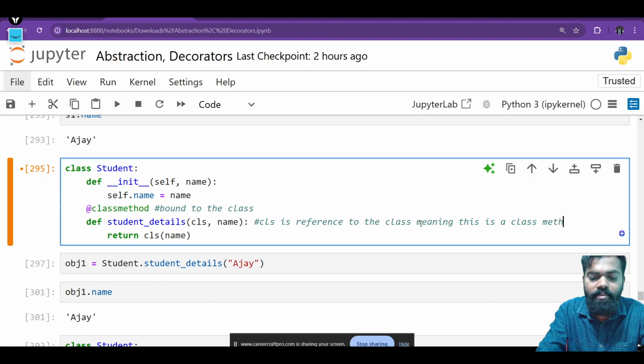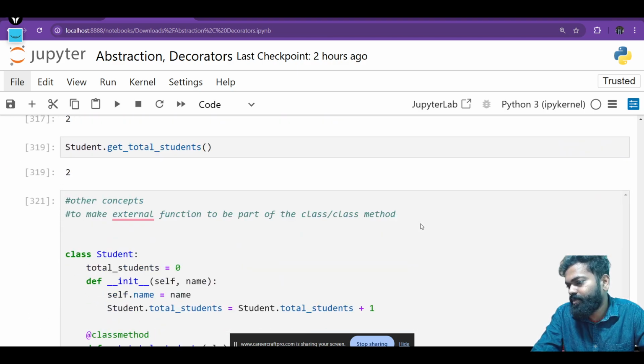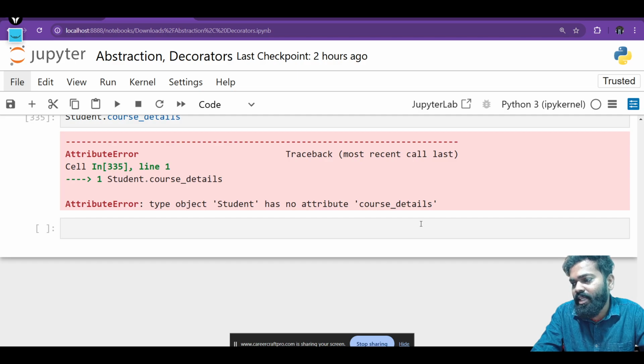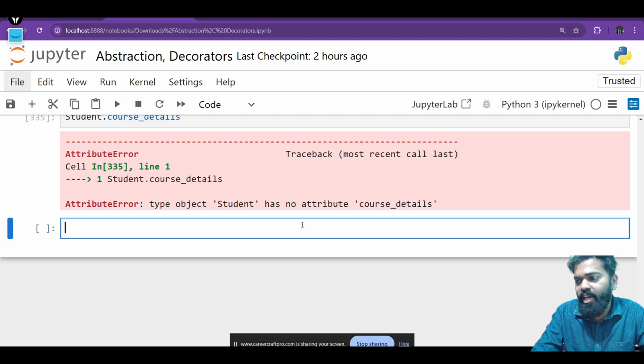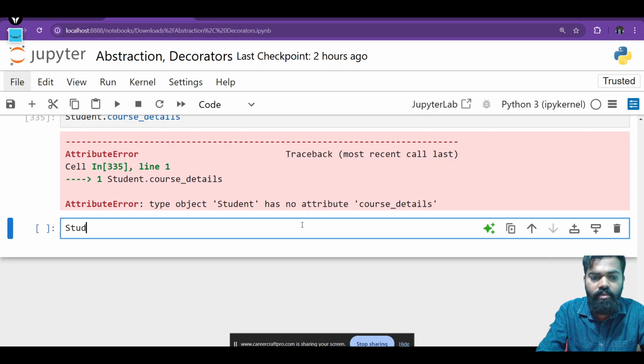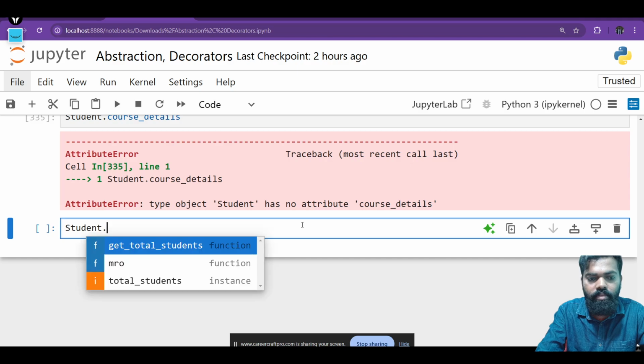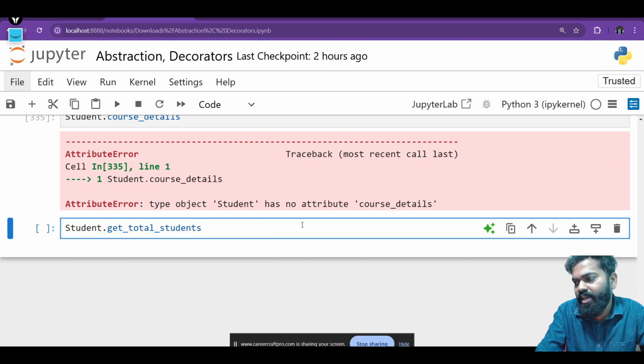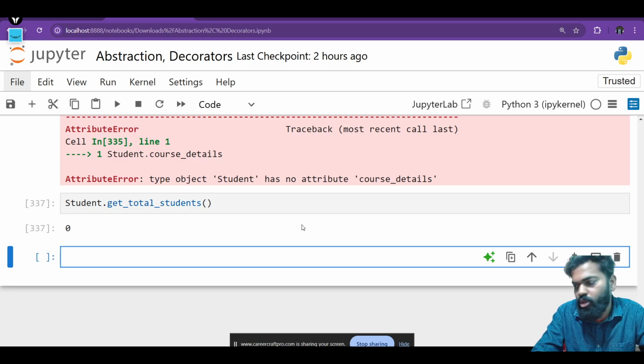This is a class method. Clear? Anyone has any other questions? Right. So again, there is another way to also delete. So student dot, let's say get total students. So this is your get total students. So this is your 0 you are getting.